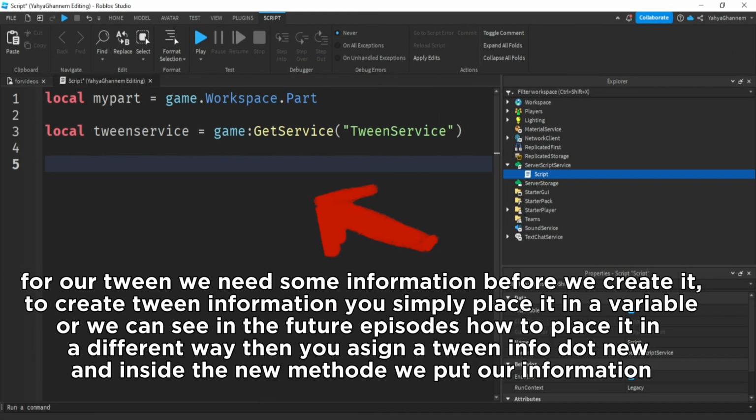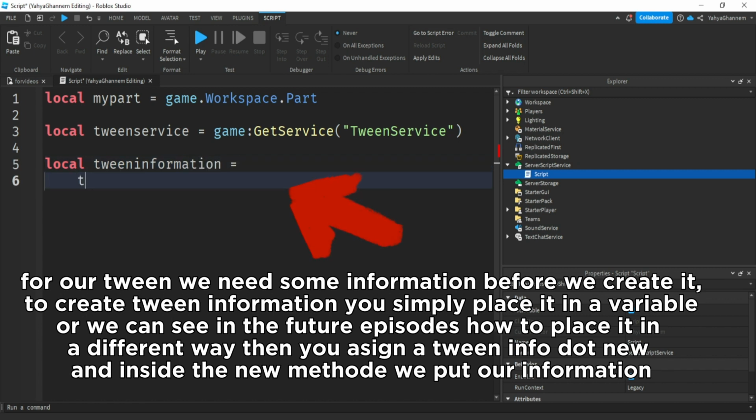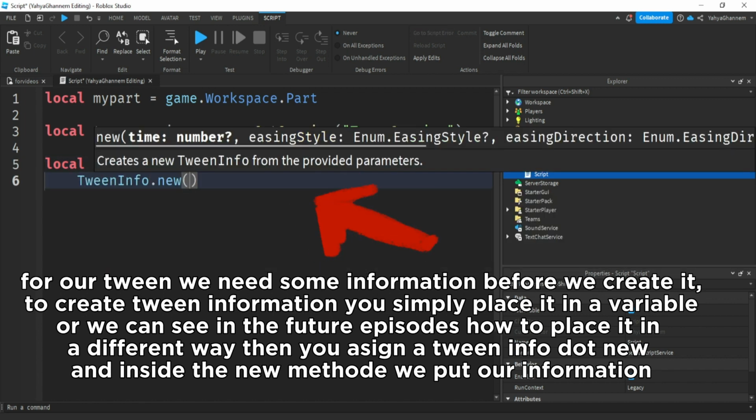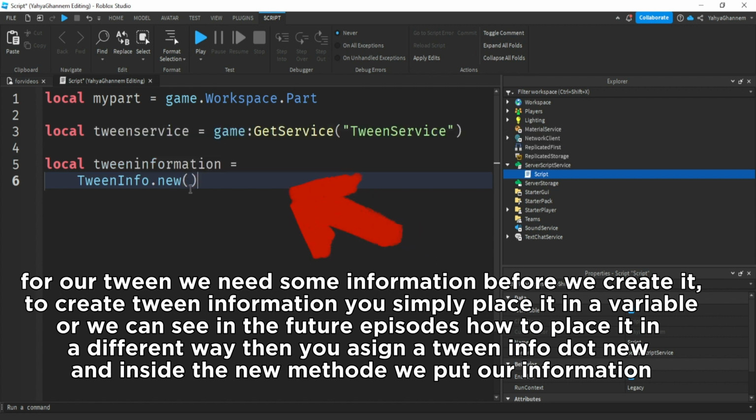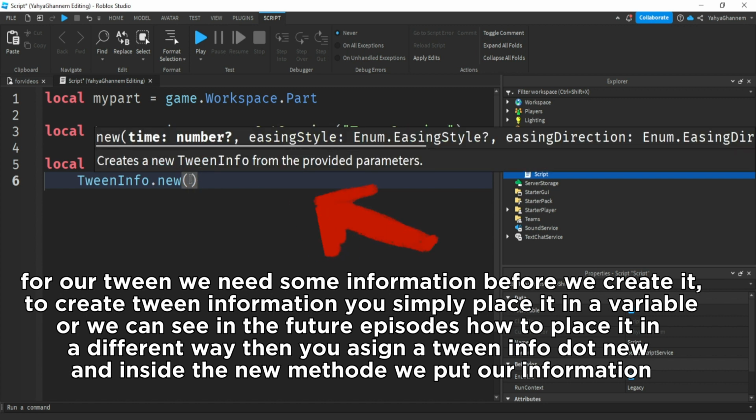For our tween, we need some information before we create it. To create tween information, you simply place it in a variable. Or we can see in future episodes how to place it in a different way. Then you assign TweenInfo.new, and inside the new method, we put our information.